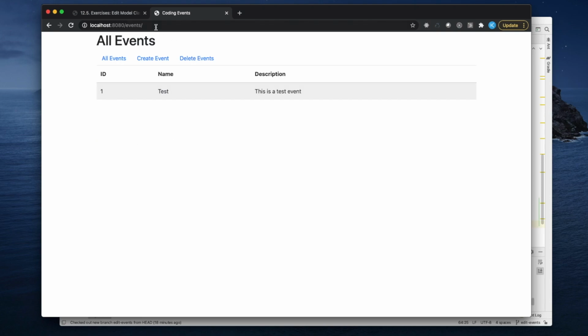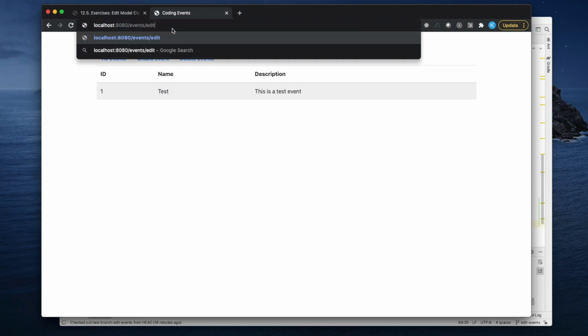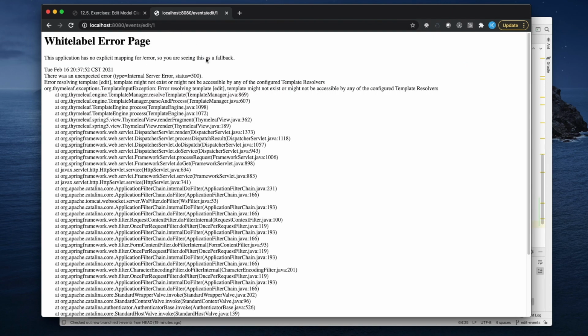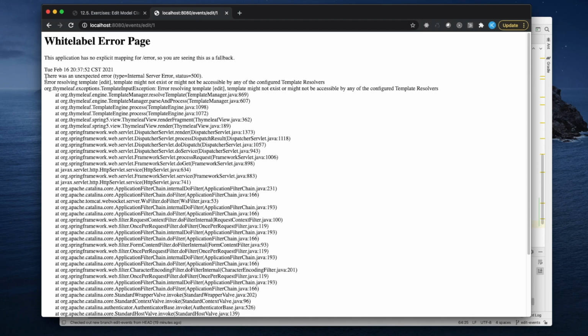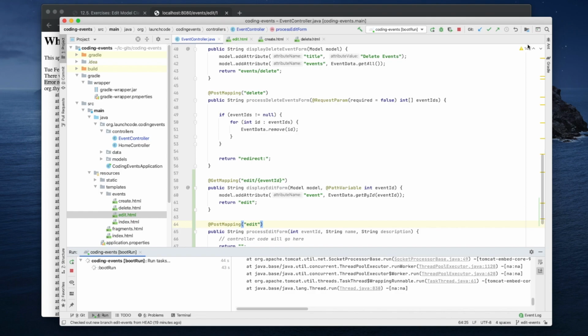Create it. And now I'm going to try to do that edit one more time. Edit/1. And now I'm getting a 500. And it says error resolving the template edit. It looks like I made one more mistake. So let's go back here.